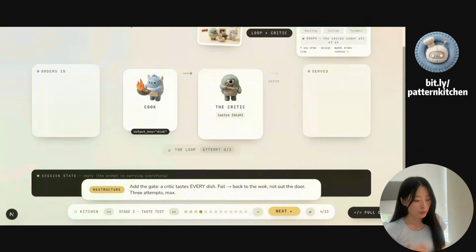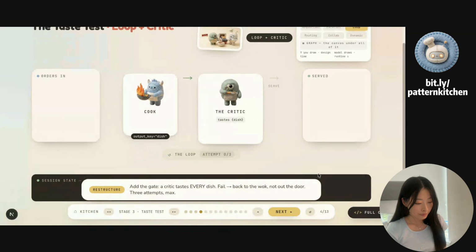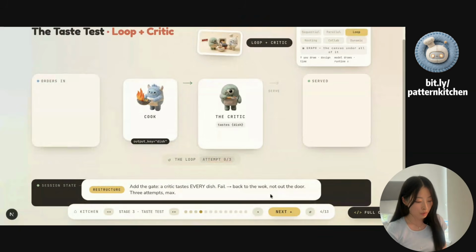One way to solve this is to have a loop and critique pattern. Basically, we want to keep cooking until it's meeting the criteria. If it's meeting the requirement, it will serve it. If it's not meeting the requirement, it will keep cooking until it is. And in case we run into an infinite loop, we also set a maximum iteration number so that it won't run out of the loop. Here we are setting the maximum iteration equal to 3. So let's give it a try.